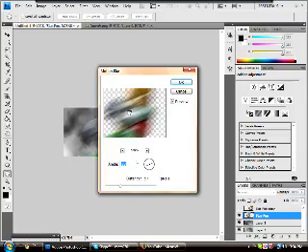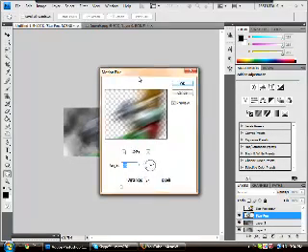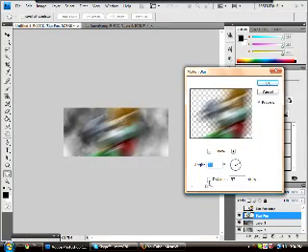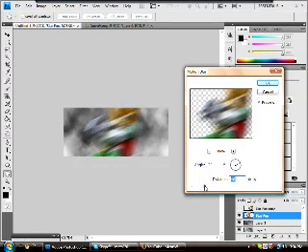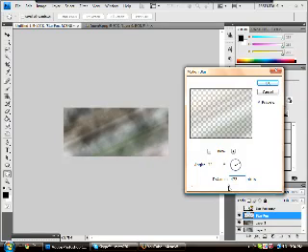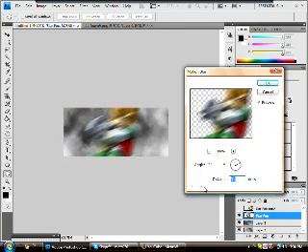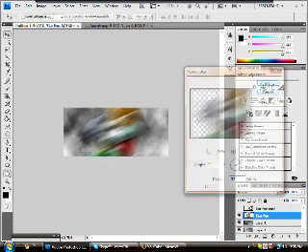Now, this little box will come up. It'll show you your final product. The key here is to make it blurry enough to where you can't see the actual picture, but you still have all the colors. If you make it too blurry, you'll get no color, basically. So set it to about 57 pixels.